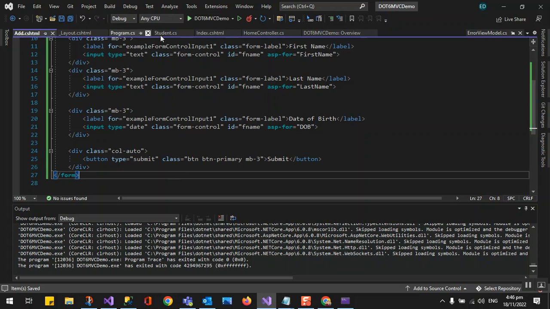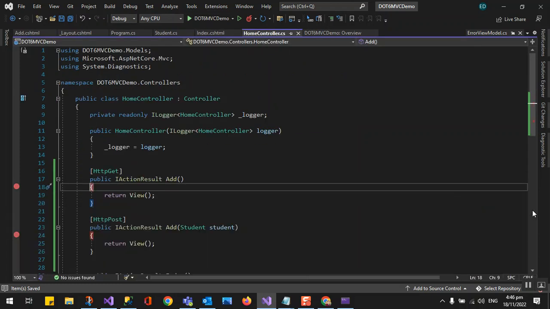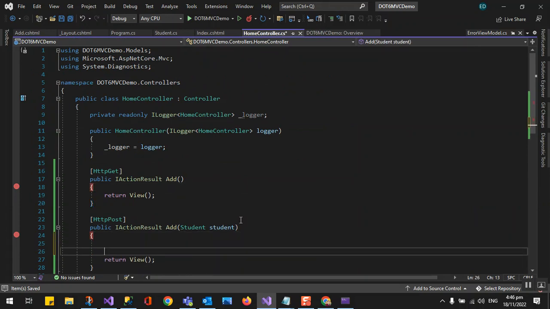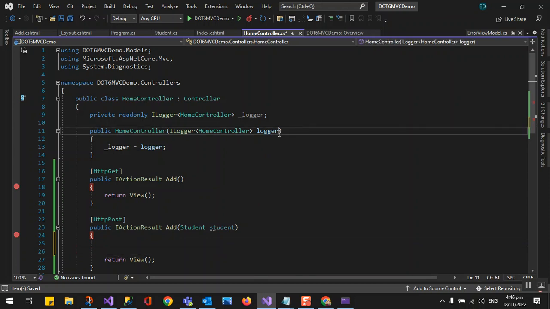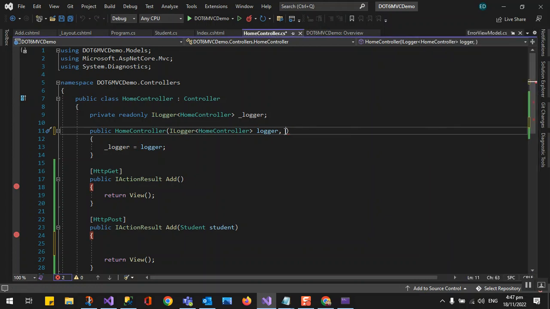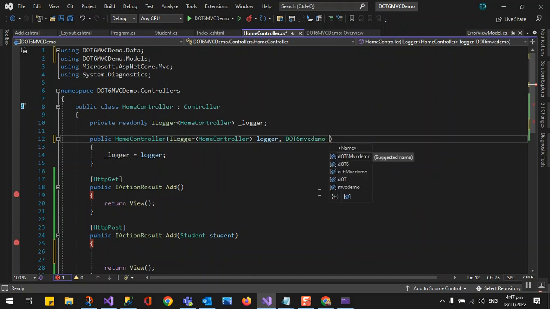After that, we go to our home controller in add. This is the time that we need to add to the database. So first, we need to inject, constructor injection, our DB context here.